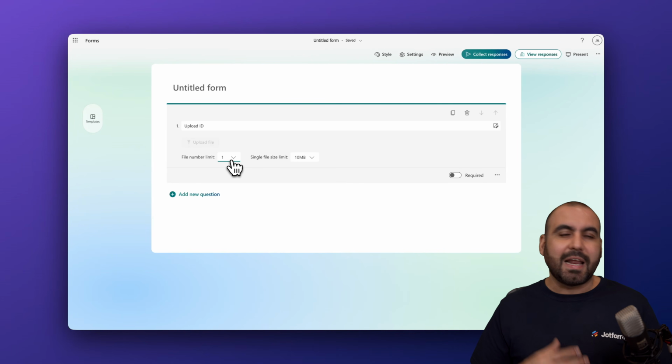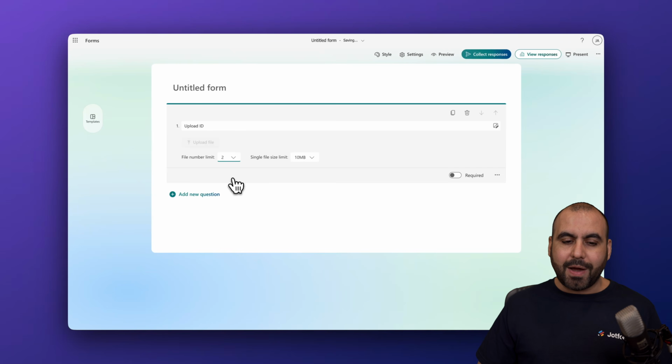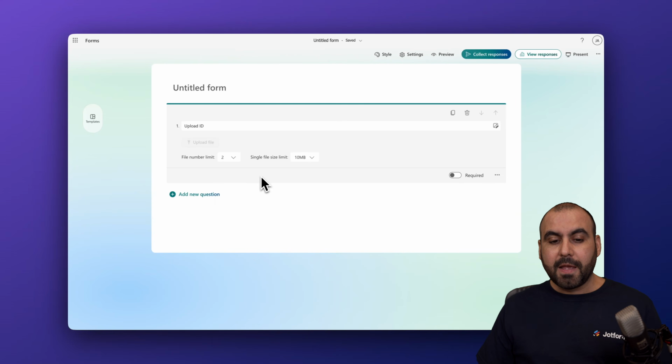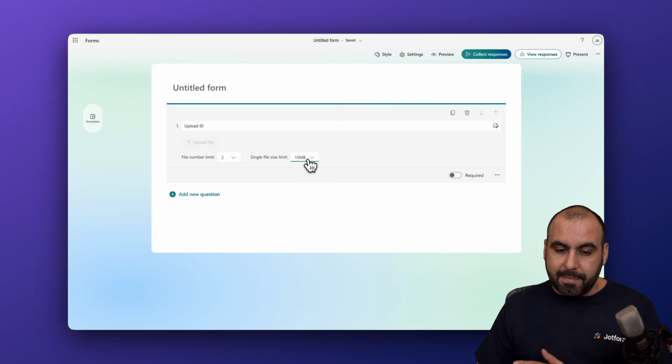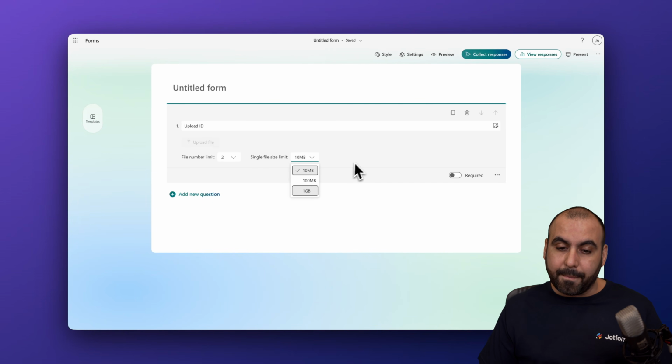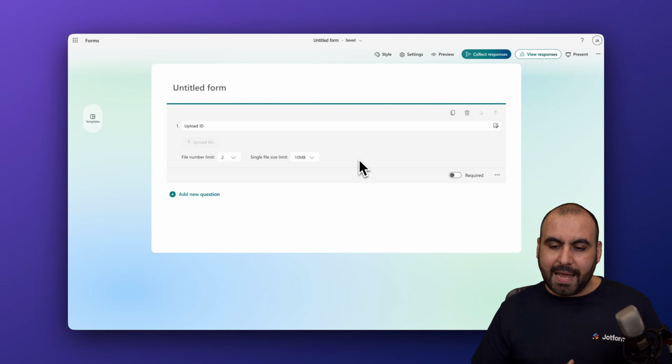So since this is an ID, for example, I can select 2 as the number limit, but I can have options all the way up to 10. So no more than 10. Then you have your single file size limit. So that means that I can limit the file size. In this case, since it's an upload ID, it could be 10 megabytes for each one of these, or 100, or 1 gigabyte, depending on what you want to allow.